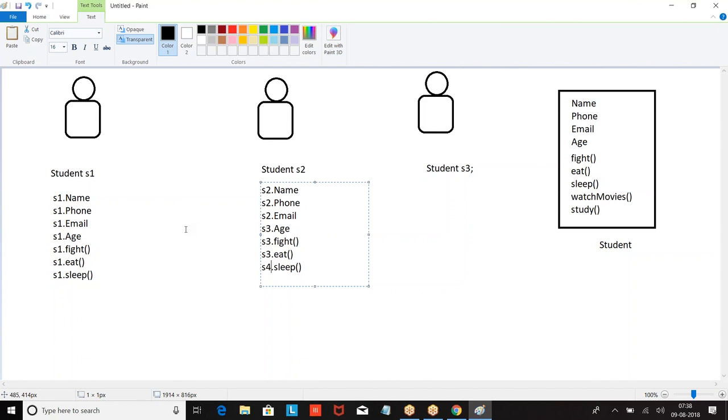Right. Now, when the same category of data is used multiple times, and the same set of actions are performed by multiple people, then instead of defining separately, we can define them like a template. What is the name of the template? Class. So class is a user-defined template which contains data members and methods.